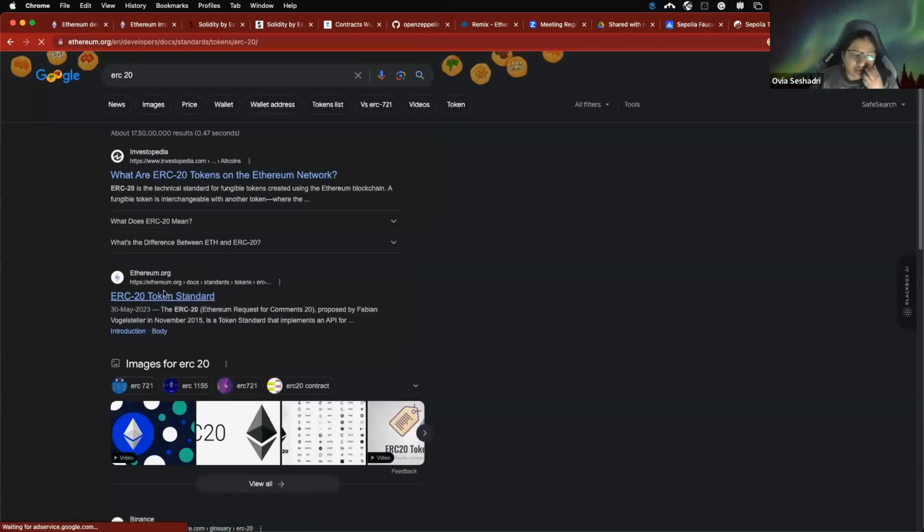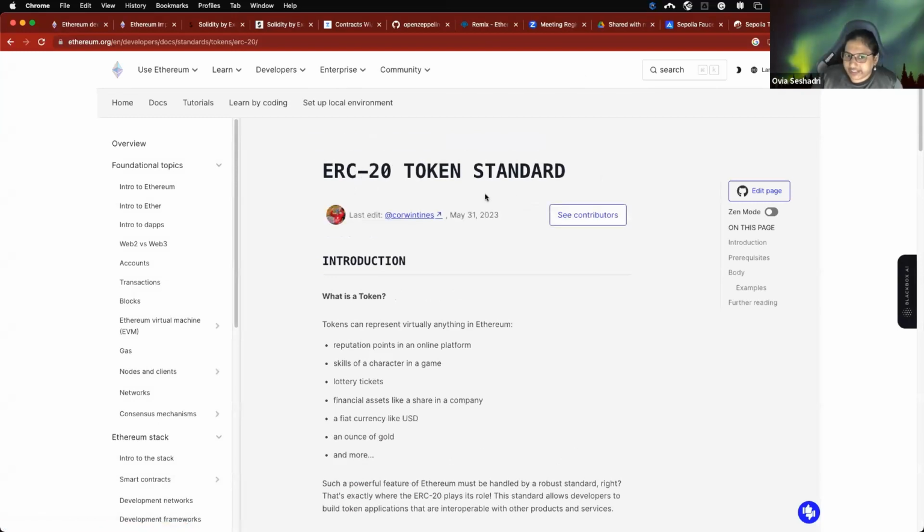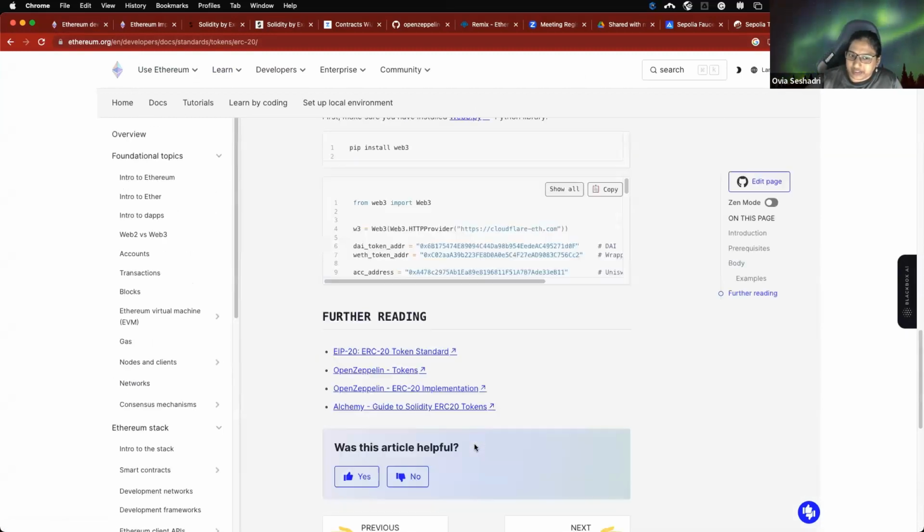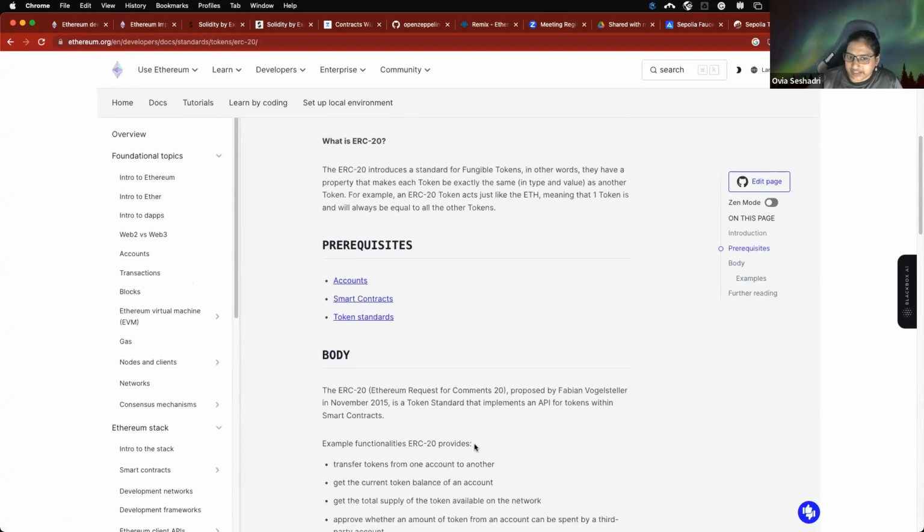So this is the ERC 20 token standard. This was once an EIP, which everybody accepted, and it has become an ERC. So if you want to learn any ERC, the best place is to come to the source, the Ethereum.org documents, and then go through everything that the standard is. This is what I highly suggest.